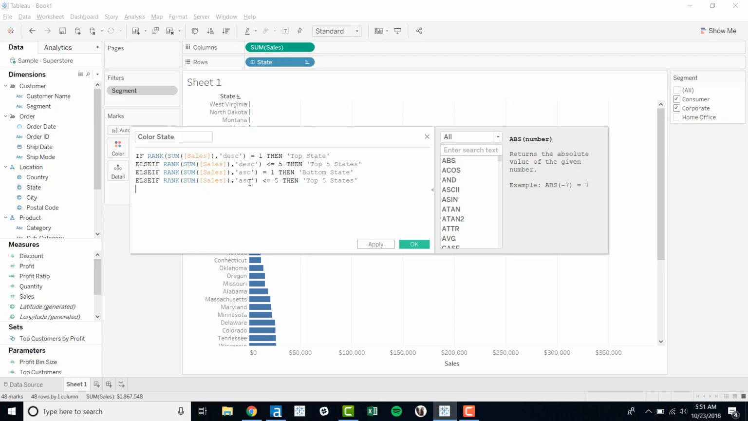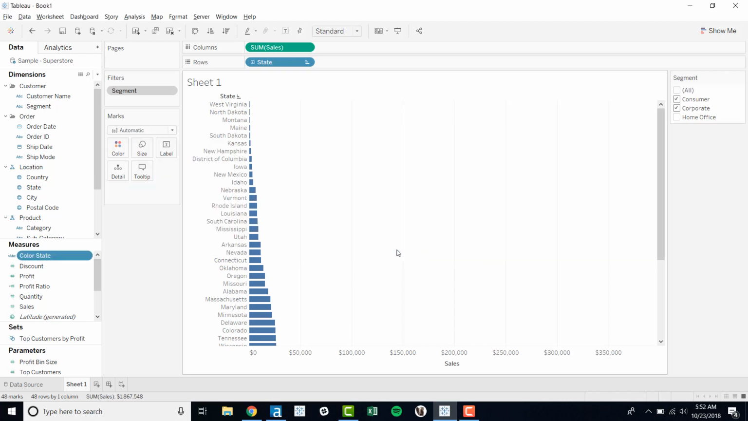Do the same thing again. Less than or equal to 5. Then bottom 5 states. And at this point, we could just say else all others. Okay, so there's our calculation to get our coloring right. And now we just need to add it to the view and see if we can set the table calculation properly.